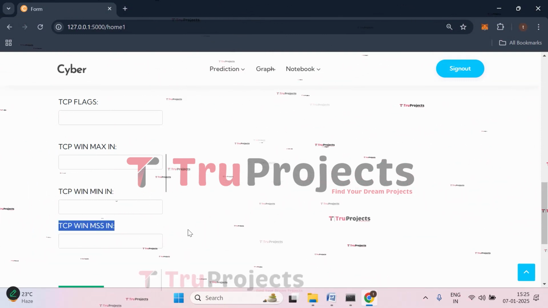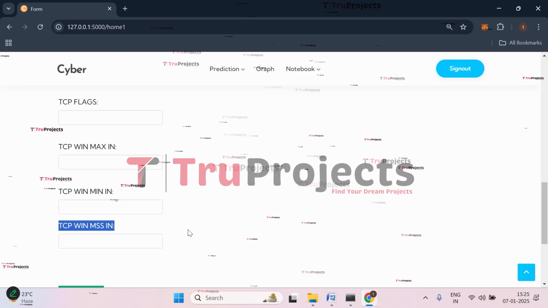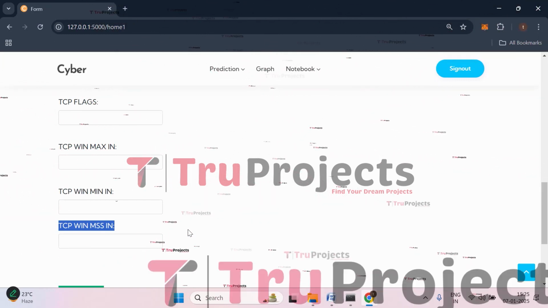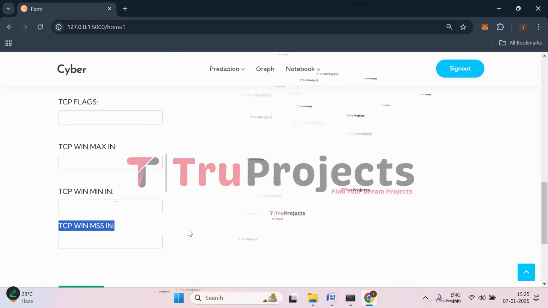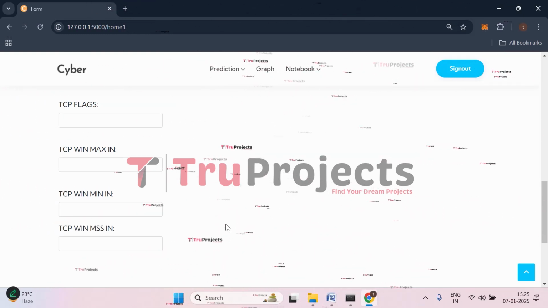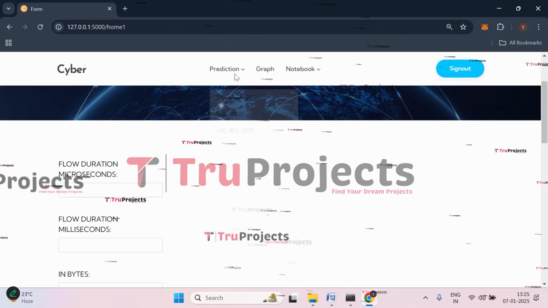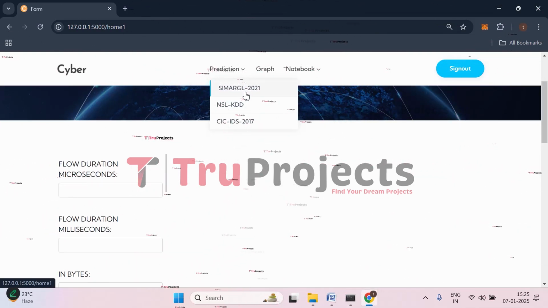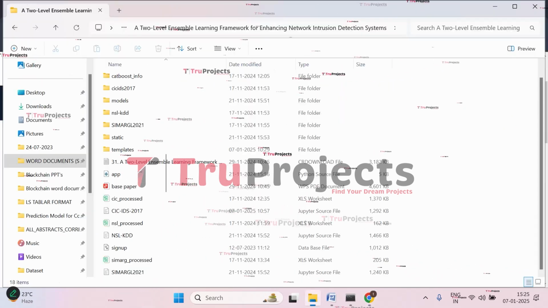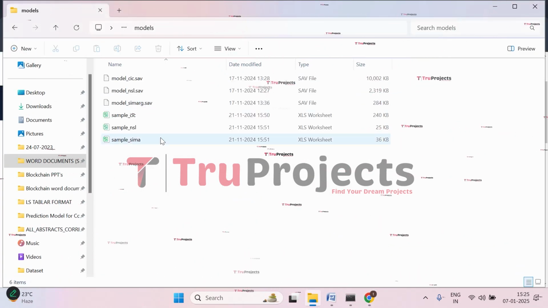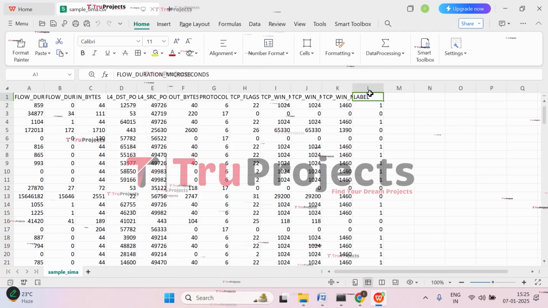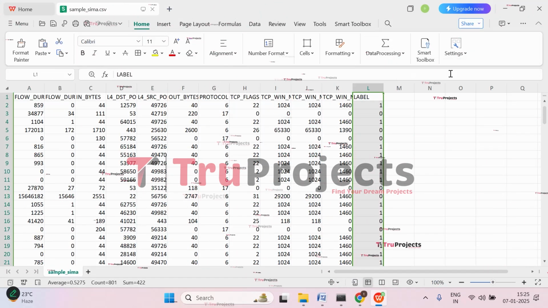This is the maximum segment size, that is MSS, for TCP connections, indicating the largest amount of data that can be sent in a single packet. It plays a role in optimizing the transfer of data and ensuring efficient communication. So this is about the parameters of the SIMARGL dataset. Let's enter these values. For that, we have to open the sample file. This is the sample file for that dataset. Here we have two class labels, where there is attack and no attack.